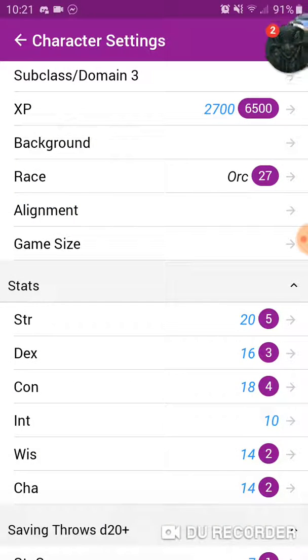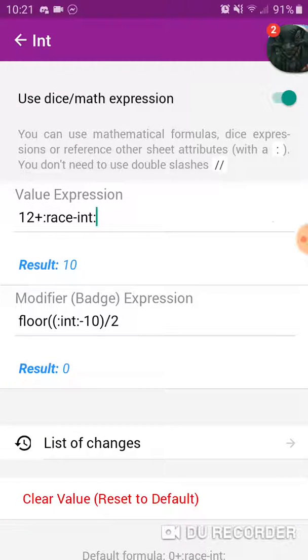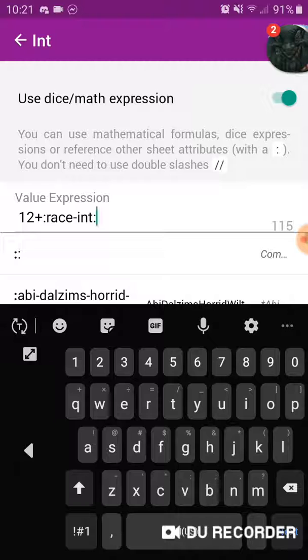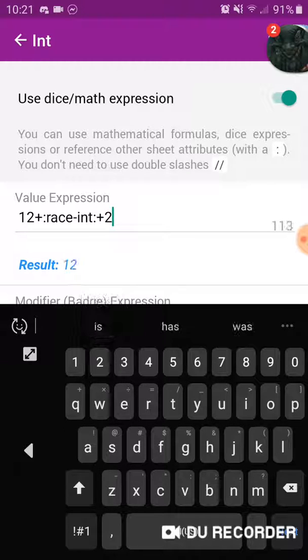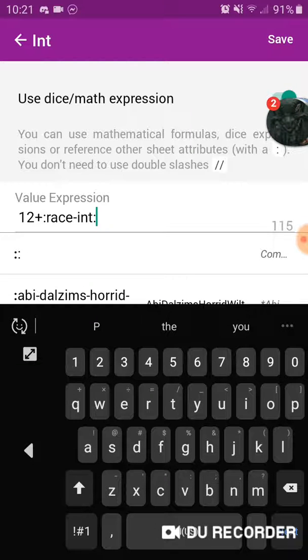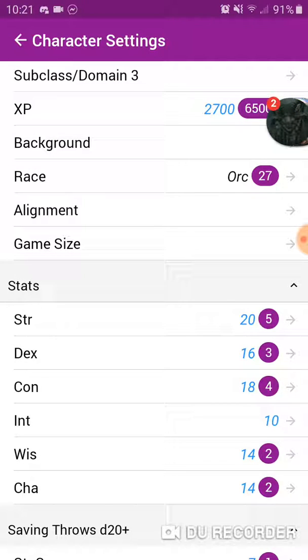If you have a race that is not listed, you can either delete where it says, in this example, race int, and put the racial stat, or you can do +2 or -2 or whatever your racial increment is for anything that's a homebrew race.